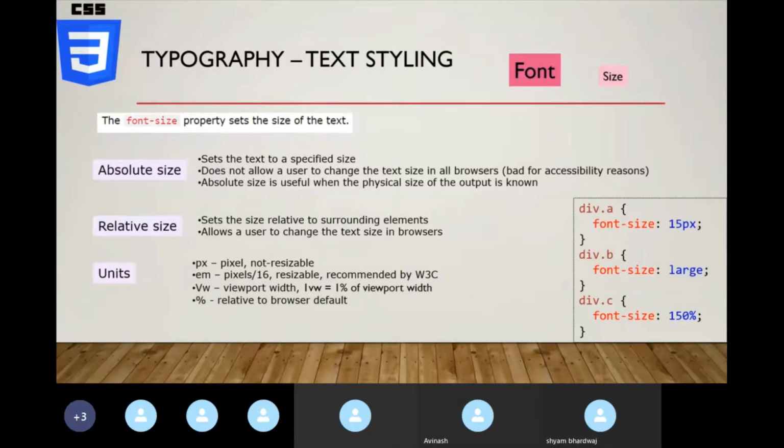That is a bad thing to happen on some occasions. It is not always bad, because sometimes you want the text to remain in its size even if the zoom degree has changed. The second unit is EM. And EM is a relative unit relative to pixel. So one EM is actually equivalent to 16 pixels. And the advantage of EM is that it resizes according to the zoom level. And that is now recommended by W3C.